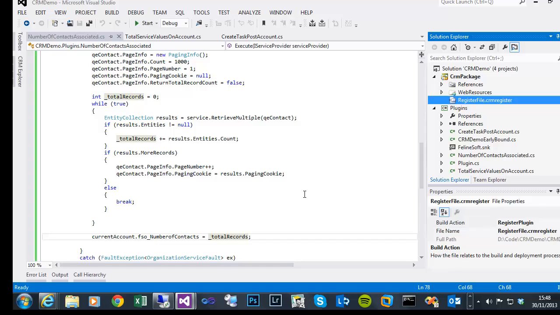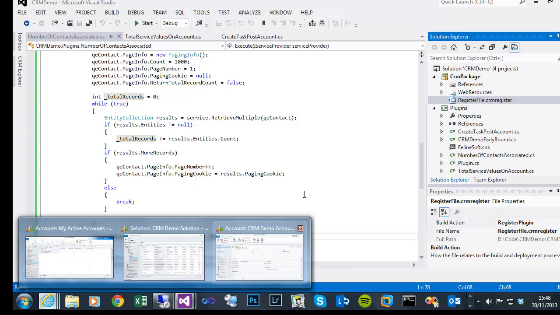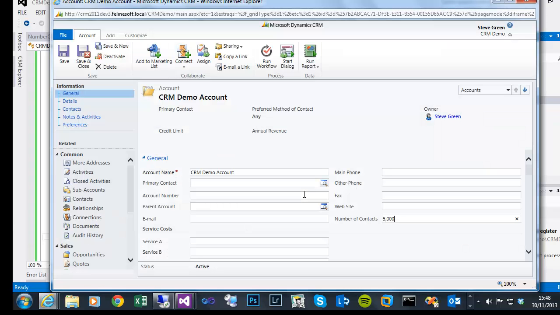So now our code has been altered and deployed to work in pages. If we go back to the account record and now we change this, it would trigger our plugin on the update to go and query all the contacts and update this field. But doing it in pages of 1,000. Well, sorry, it doesn't iterate through the results, but it keeps retrieving each page and totaling up the count of each record.